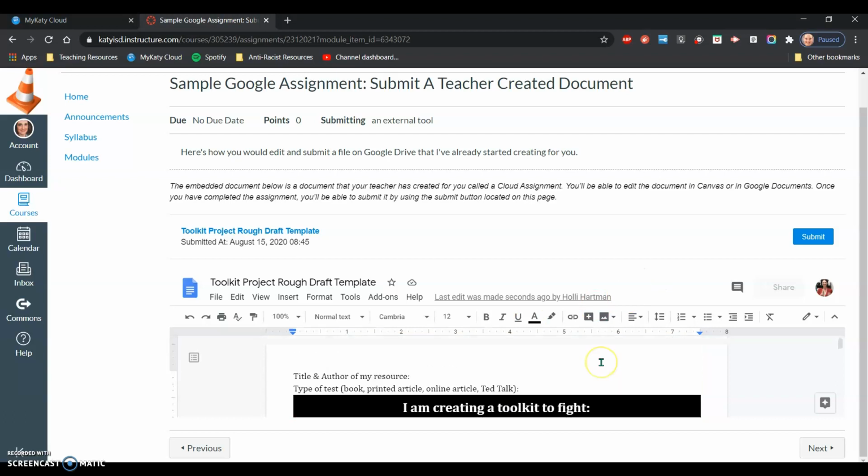So now let's say I am ready to submit this. I've finished it. I'm happy with what I've written, and now I'm ready to submit. I'm going to click this blue submit button right here. Now notice that nothing really happens. The blue submit button is still there because the due date has not passed yet. I can still submit this as many times as I need to until the due date.